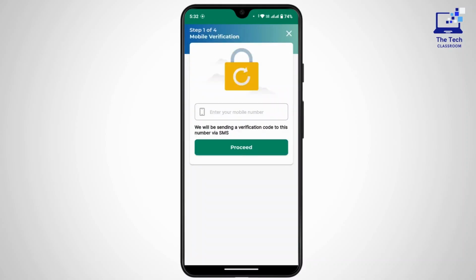Now you'll be taken to the next page where you have to enter your mobile number for verification. Here, type in your mobile number and then tap on proceed. After that, you will receive a verification code on your mobile number via SMS. Check for the SMS and type in the correct code right there.